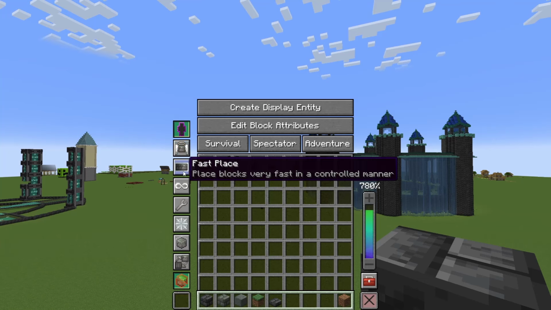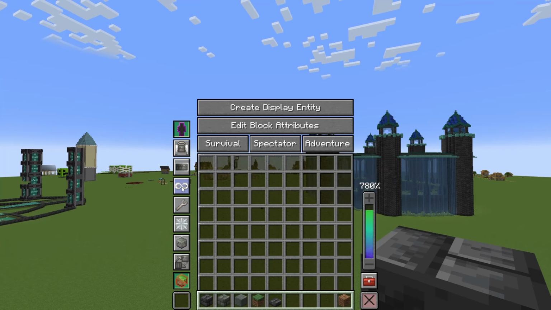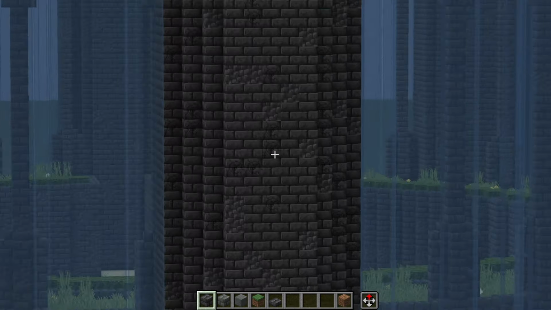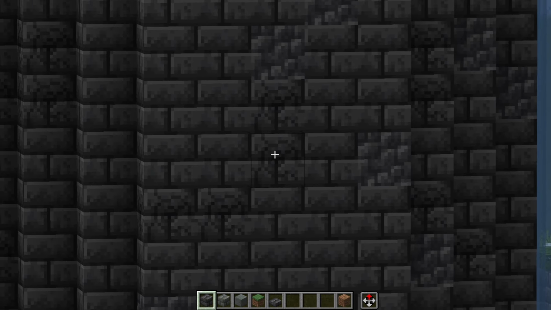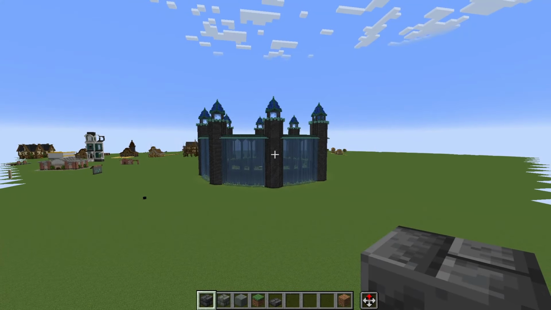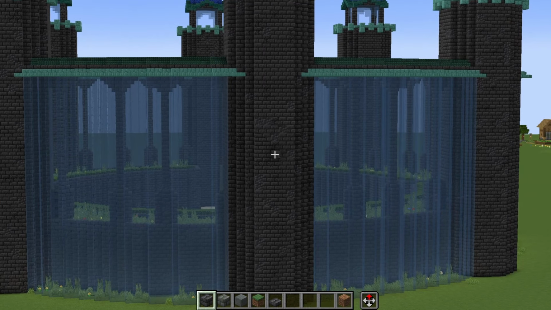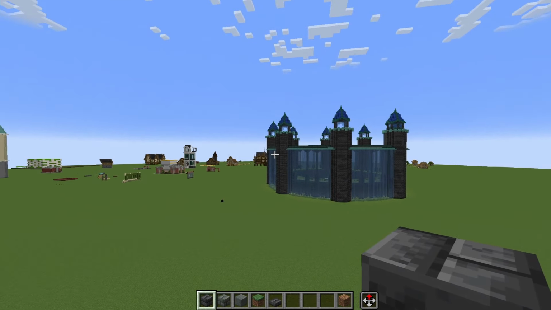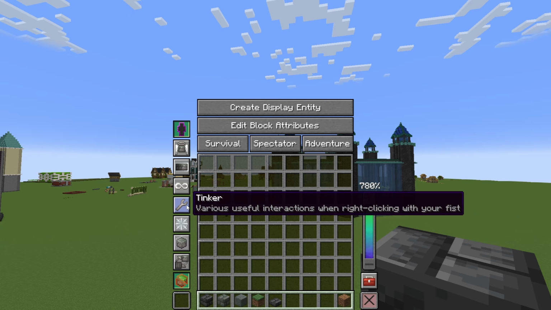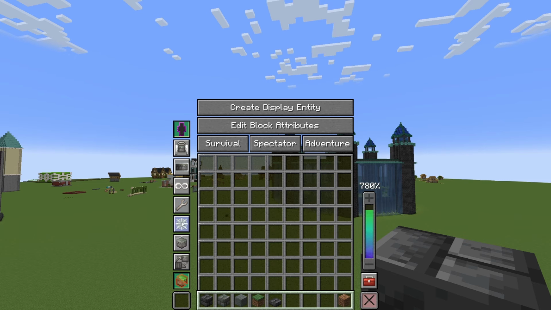And then there's a few other things like fast place, infinite reach, which changes how far you can place a block. So like you see right all the way back there, it's got that block highlighted. I can place blocks there and I don't have to be anywhere near it, but it's actually placing. Now I'm going to get rid of those because I don't want to mess up any of my builds, but that is a nice feature to have. And then down here, we've got a tinker tool. I haven't really messed with that too much. And then there are a few different things.